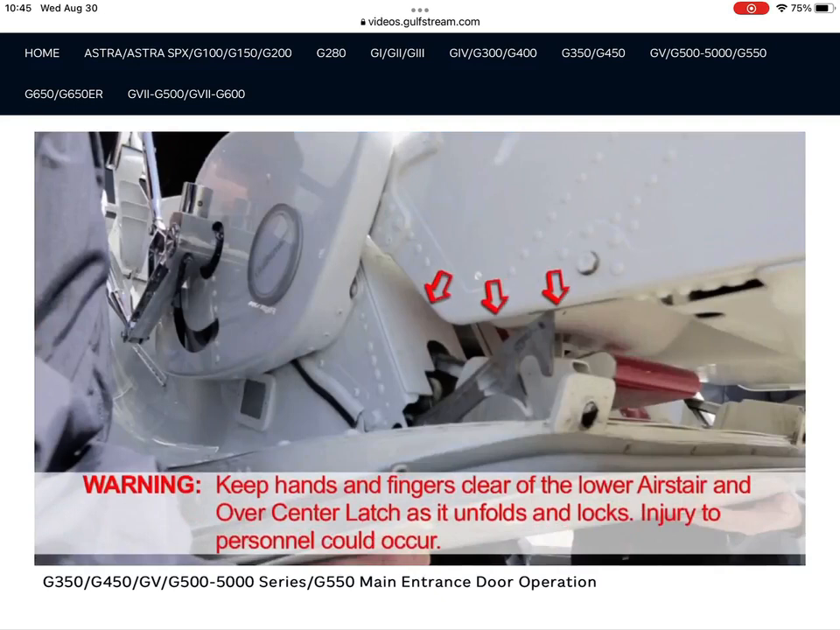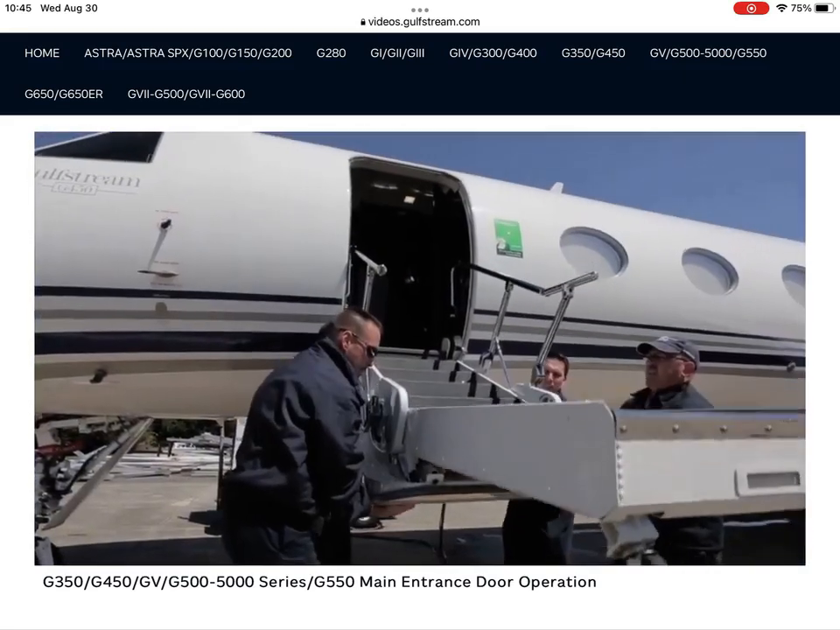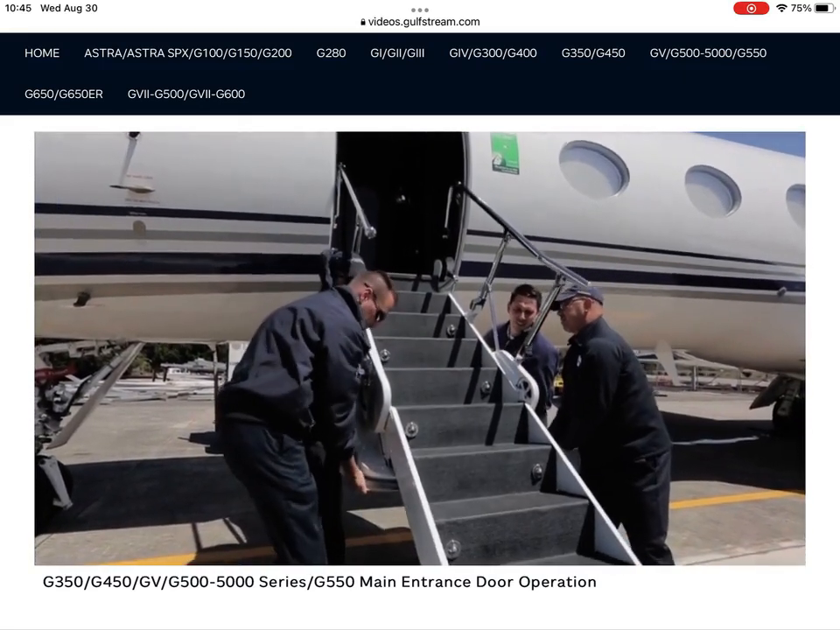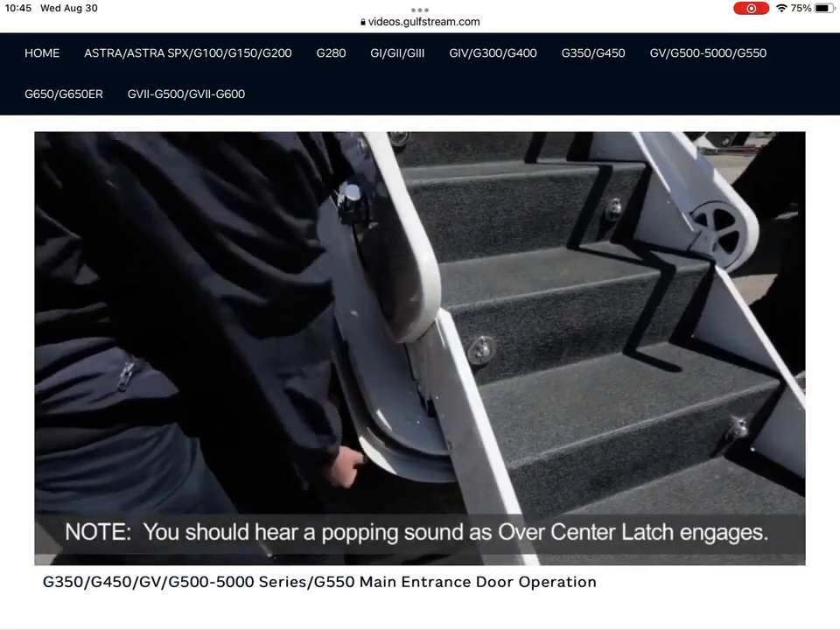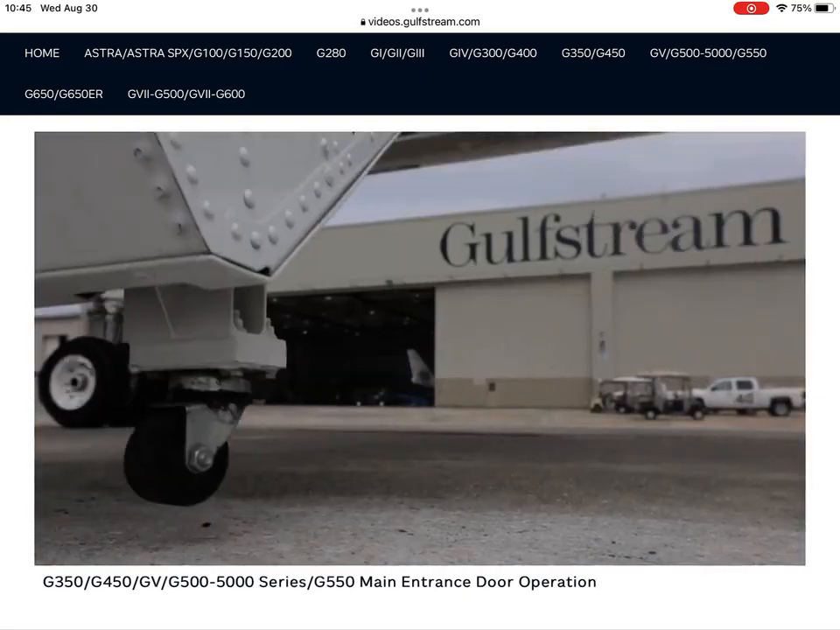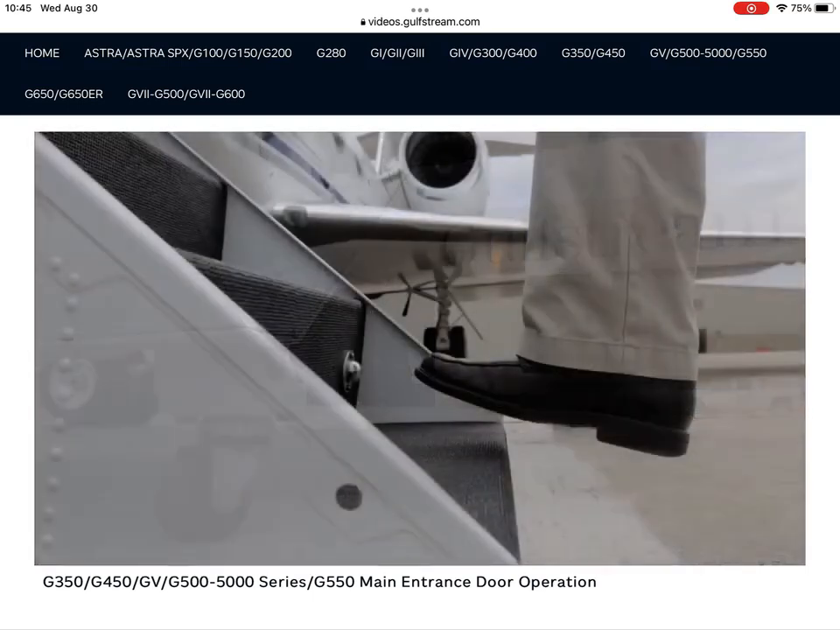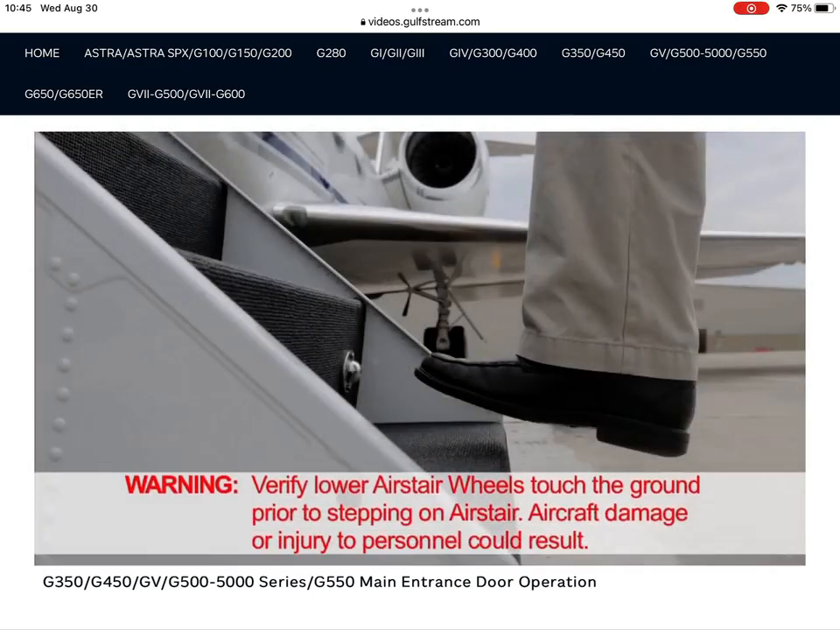Warning: keep hands and fingers clear of the lower air stair and over center latch as it unfolds and locks. Injury to personnel could occur. Make sure the over center latch engages on the lower stairs. Note: you should hear a popping sound as the over center latch engages. Ensure the stairs are being supported by the lower air stair wheels. Warning: verify lower air stair wheels touch the ground prior to stepping on air stair. Aircraft damage or injury to personnel could result.